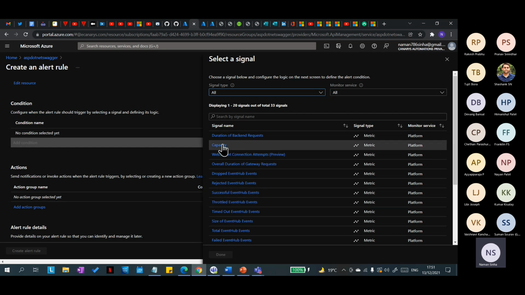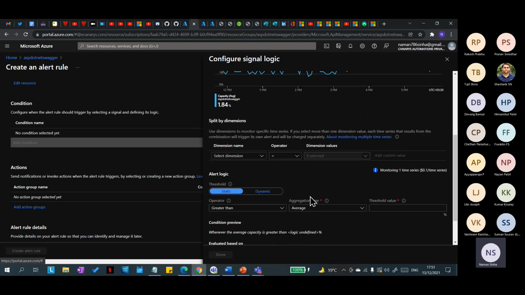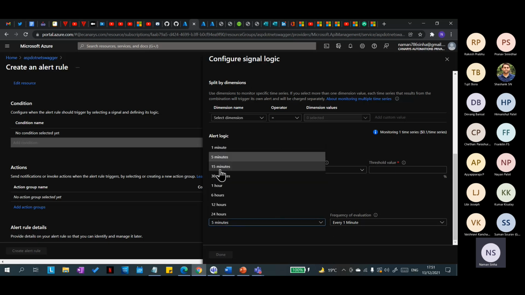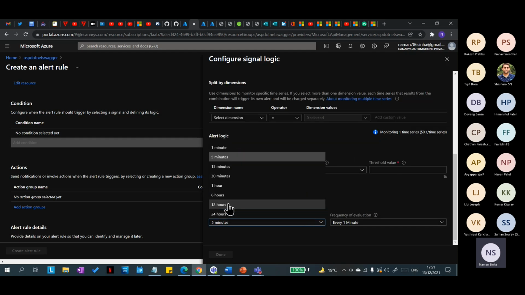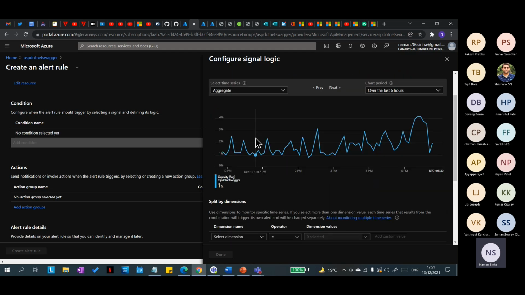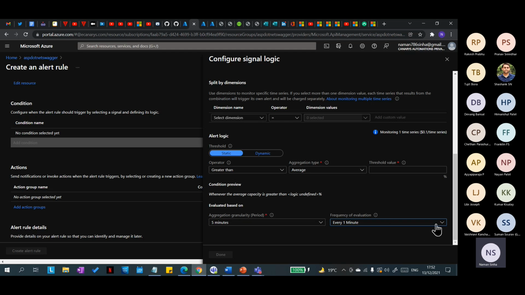Let's say capacity. If the capacity of your APIM goes beyond 90% or something, you want to know. So here we set aggregation, meaning the granularity period, as in till what extent of the data it will take. Will it take the data of the past 5 minutes, or the last 1 hour, last 12 hours, whatever. And this is the frequency of evaluation, meaning how many times this query will run, for whatever signal you are finalizing here, and how frequently it will run and check.